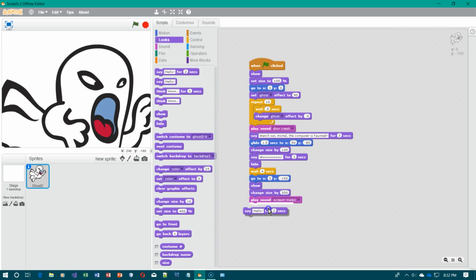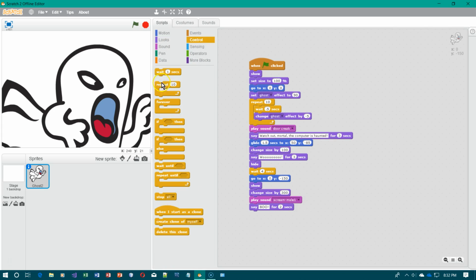Then we're going to say boo, and that's looks because it draws some text on the screen. So we're going to say boo. I guess they do it in all caps, don't they? I'll do it in all caps too. We're going to say that for 2 seconds, which is the default. And then we're going to wait some more. That's going to be a control command, and we're going to wait for 2 more seconds. So click on that and put a 2 in there instead.